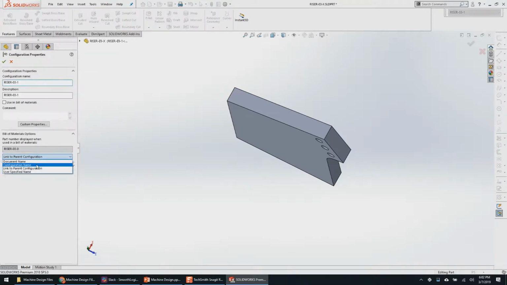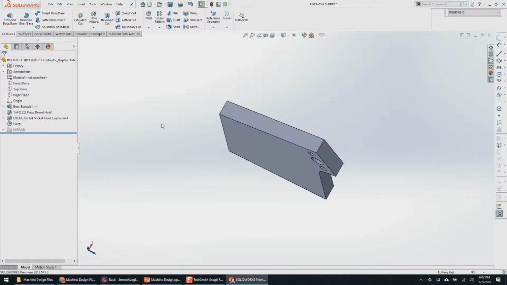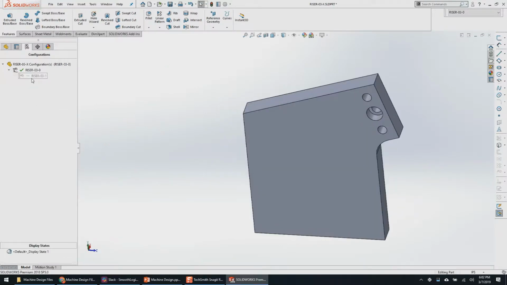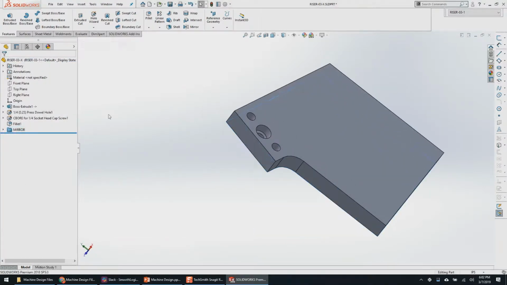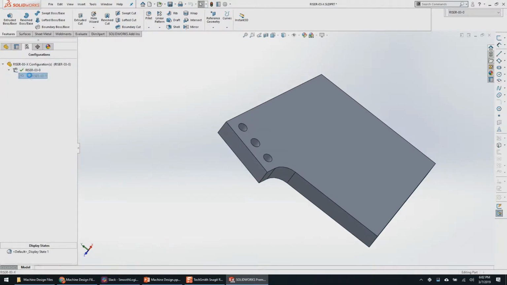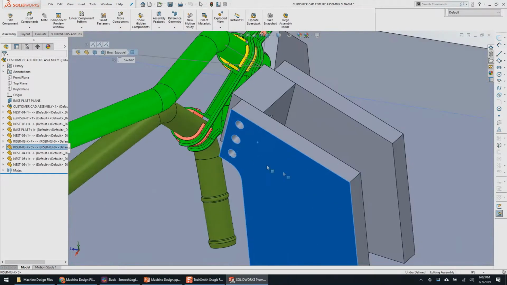So I'm going to call my original hand 0 because in my computer programming world, you start counting at 0. And then change these configuration properties to use the configuration specific name and not the document name. We'll get into that later when we look at the bills of material. So now riser 3, I want to suppress that mirror folder. So there's my original. And then for riser 3.1, which is the mirrored hand, I want to unsuppress that mirror folder. So there's my mirrored hand.